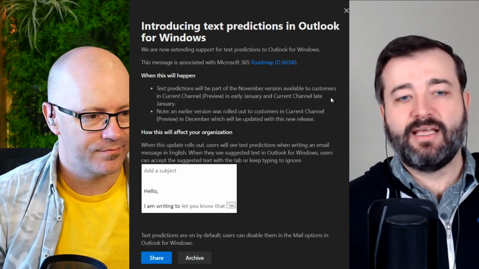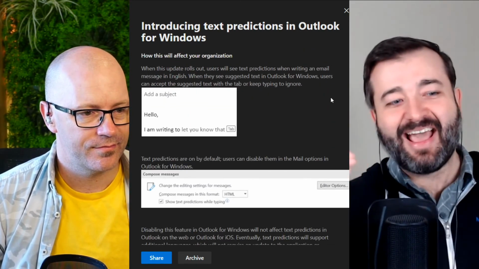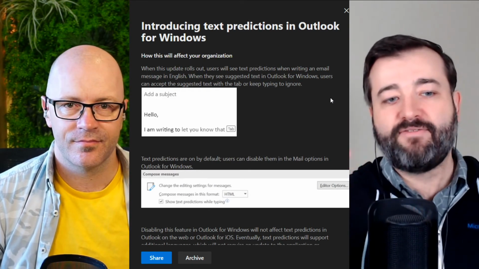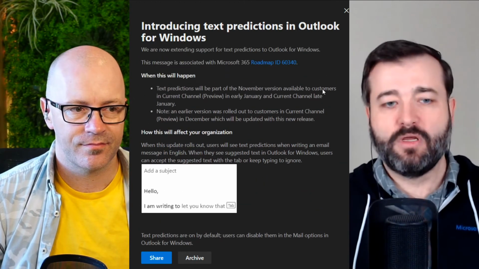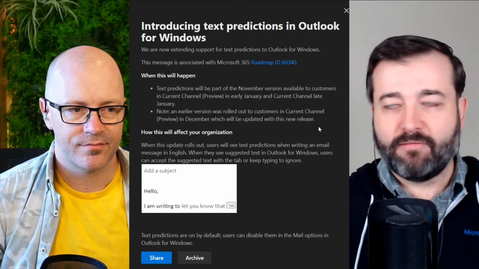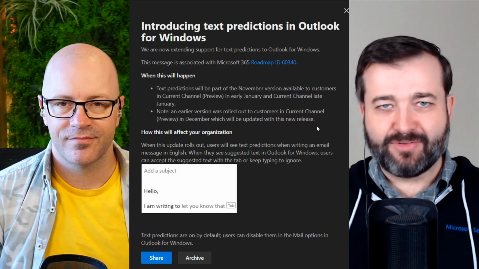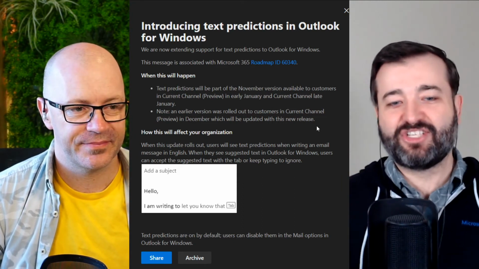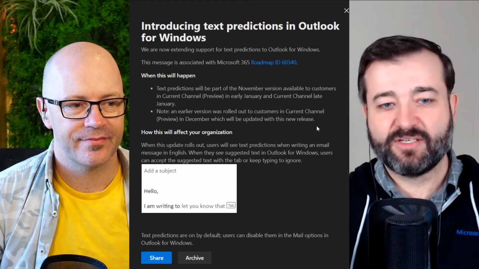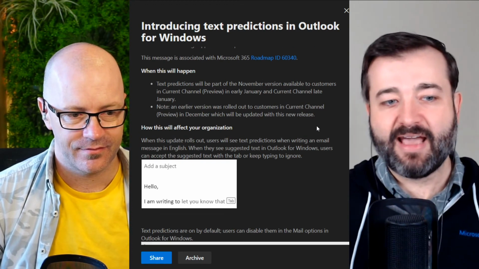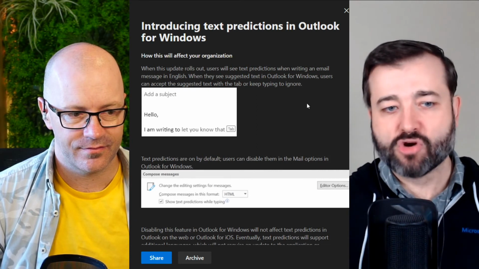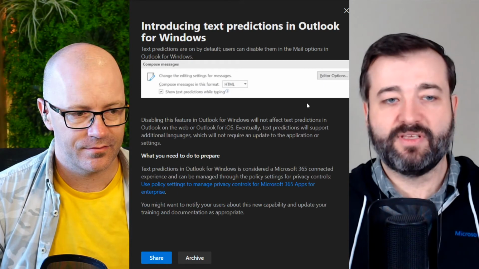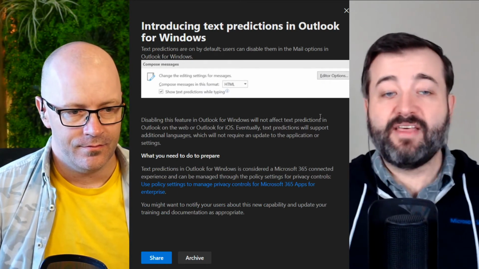For their tenants. And I said channels because I was looking at the Outlook for Windows one, because we do have that as part of, if you're on the current channel preview for your apps for Windows, I almost said Office, in early January, and then the current channel late January. So you may have rolled out an earlier version, have been rolled out this month in December for this Windows one as well. So this is kind of cool.